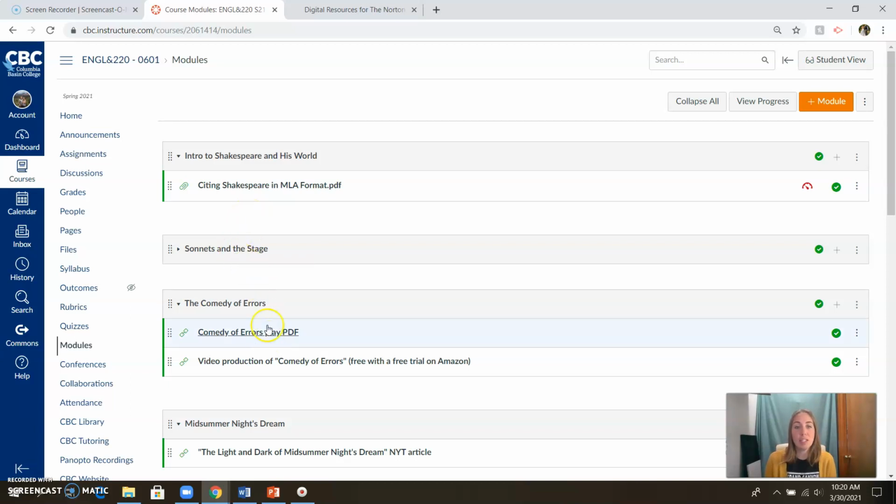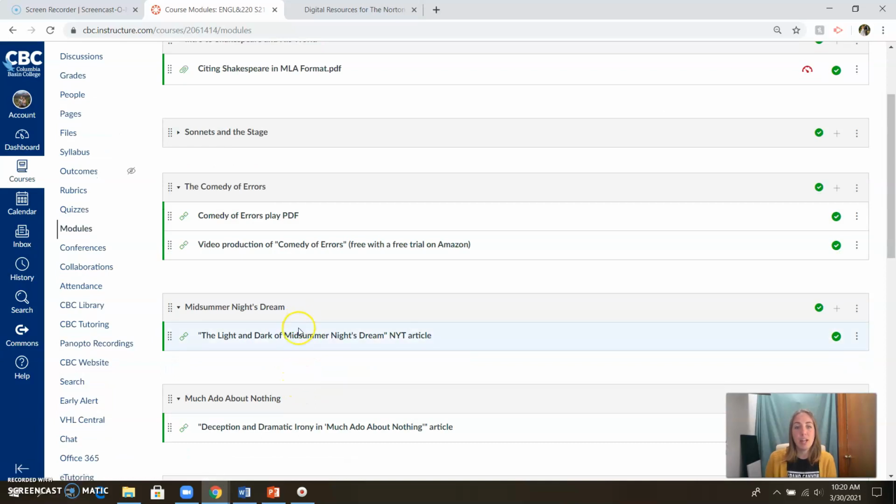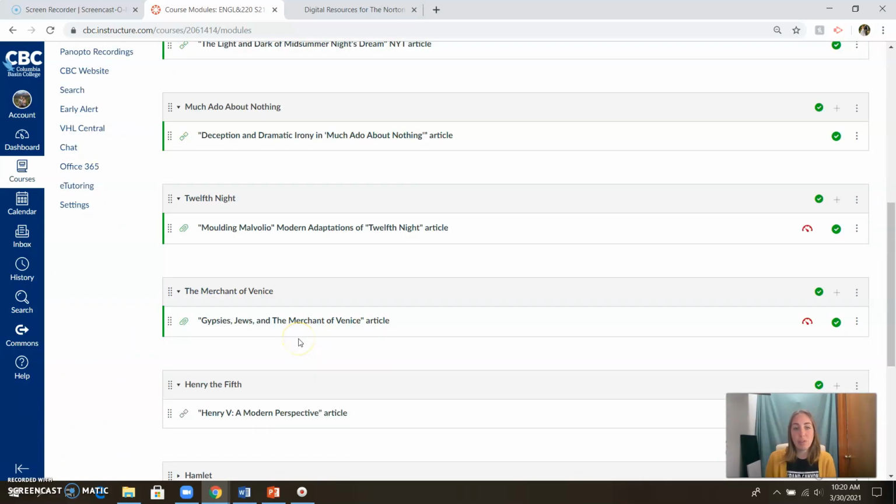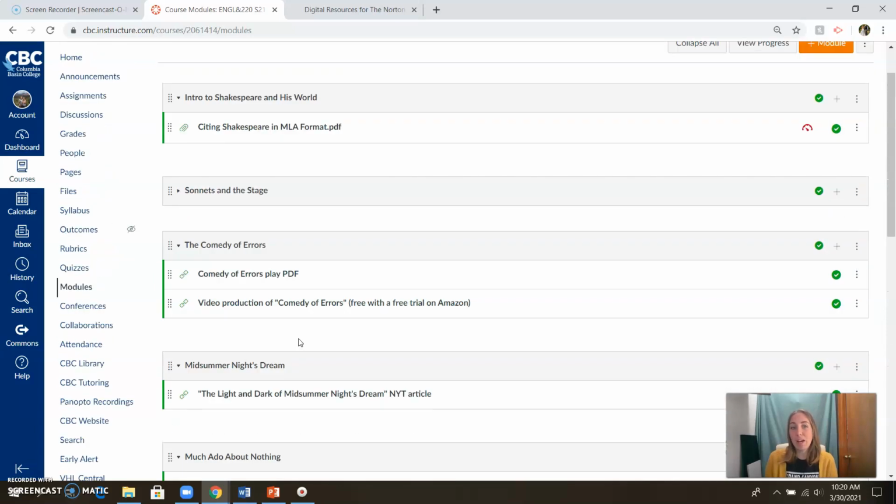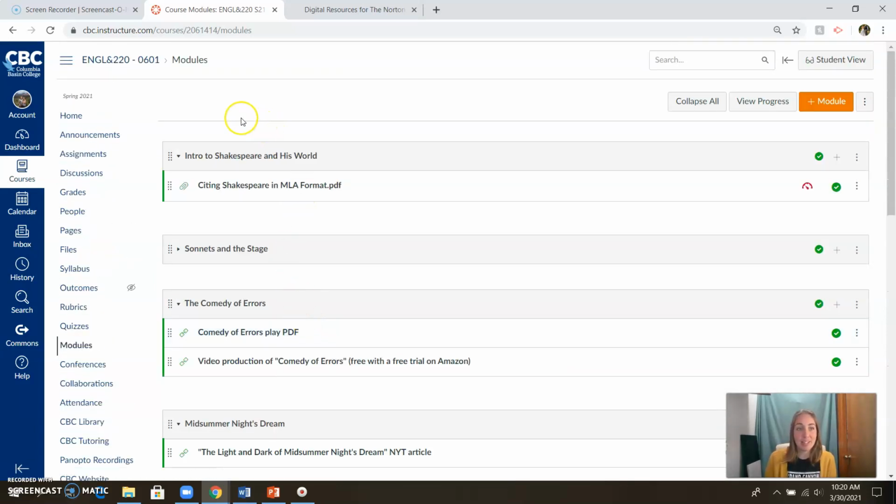Then we'll talk about the sonnets, we'll move into Comedy of Errors, and I'll have files for you to help you out. So please check out these folders. They will be very helpful for you as we go through the class.